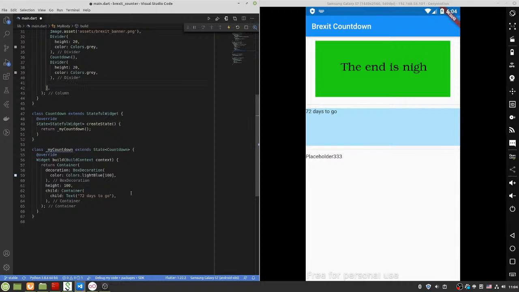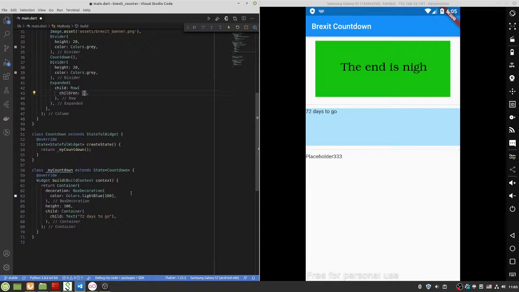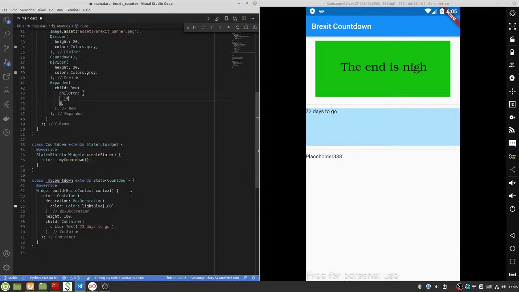So I'm going to have to expand it. Yeah, let's keep the expanded. Just remove this child. Okay, let's do this child here and say, well, I want a few buttons, so I'm going to have 3 things put in a row. So I'm going to have a row, and then in the row, I'm going to have 3 children. They need to be a button. A raised button.